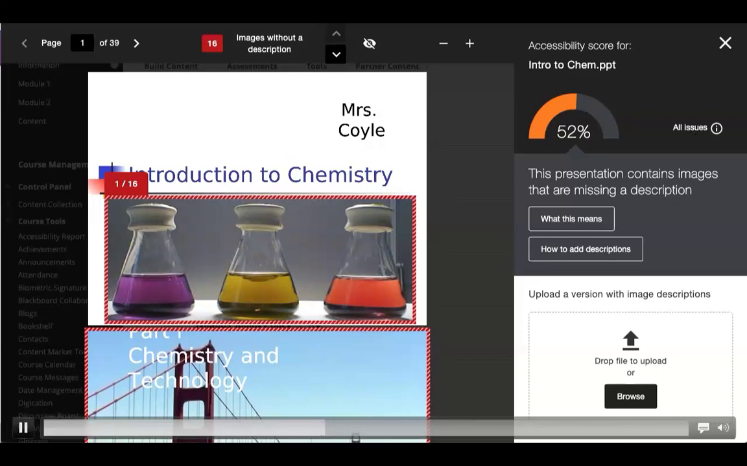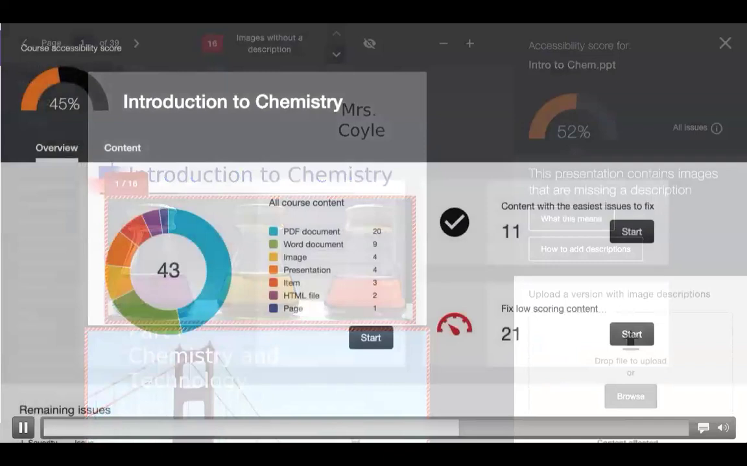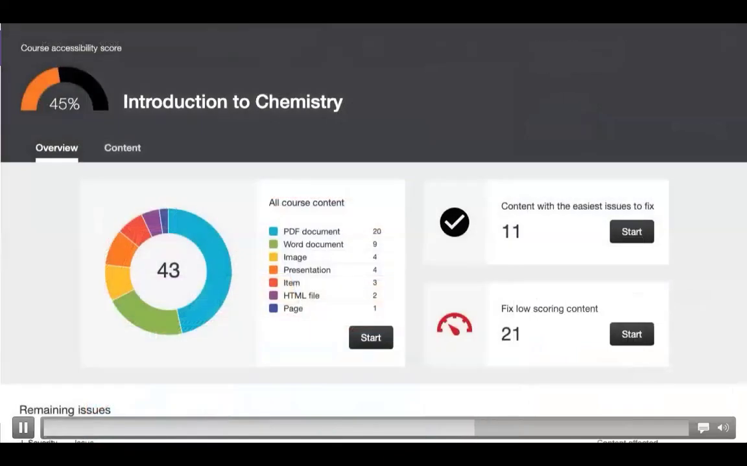The instructor feedback panel provides everything you need to understand and fix the accessibility issues in your file. You can view the overall score for the file, see a list of all issues, follow step-by-step instructions on how to fix the issue, and upload an updated file to replace the existing one. And finally, if allowed by your system administrator, you can access your course accessibility report so you can get the big picture, as well as specific details about the accessibility of your digital course content.